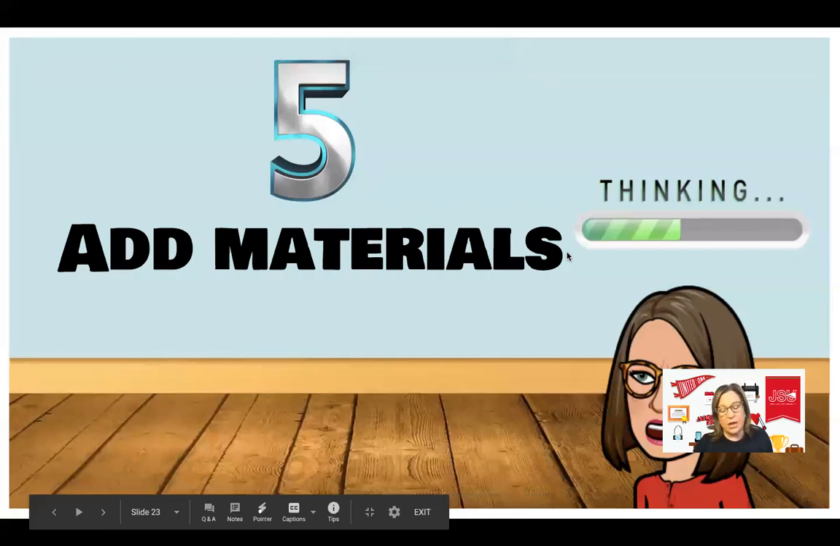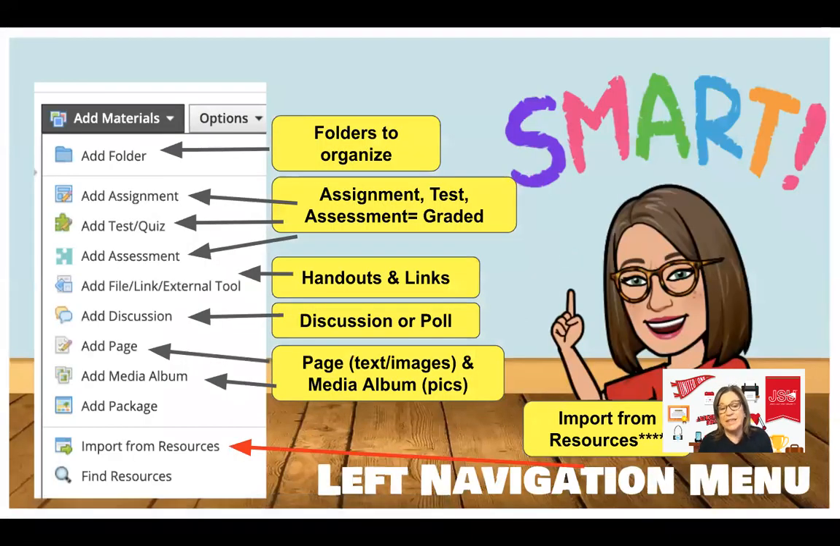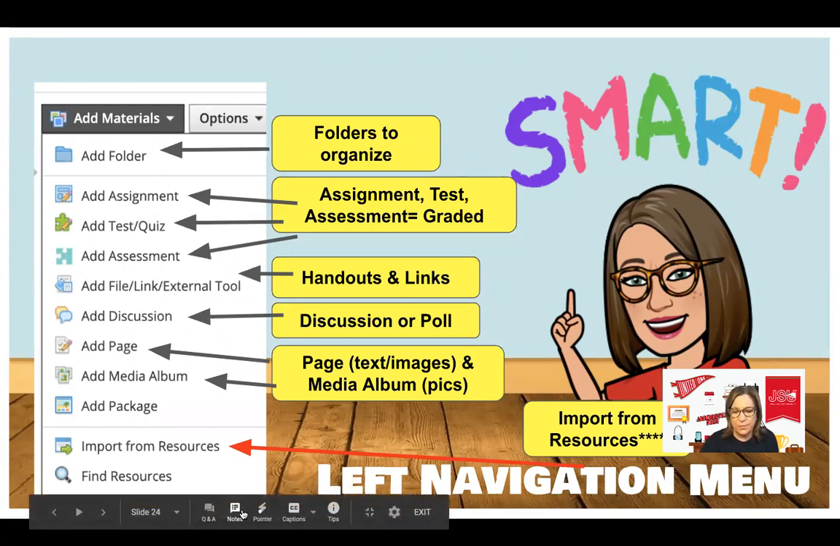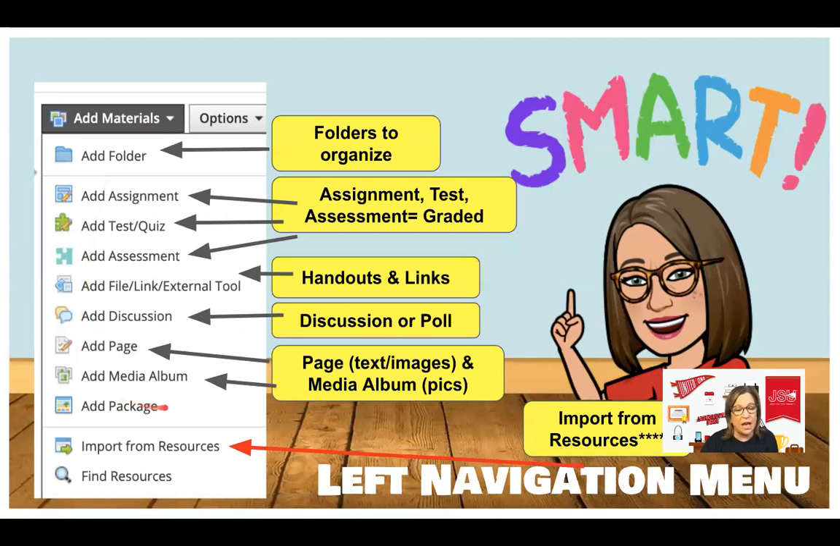So one area you're going to spend the most time in is materials. When I click on materials and choose add materials on the page, I have all of these options. This is probably what I like best about Schoology. It's very accepting of pretty much anything that you want to put out there for your students. So the first thing is adding folders, so you can get things organized for yourself and for your students.